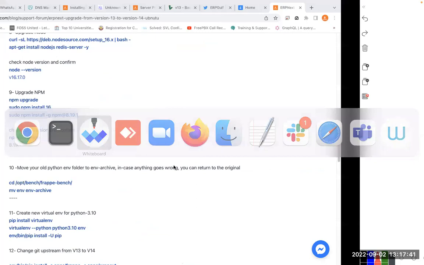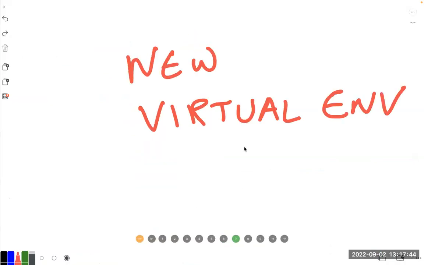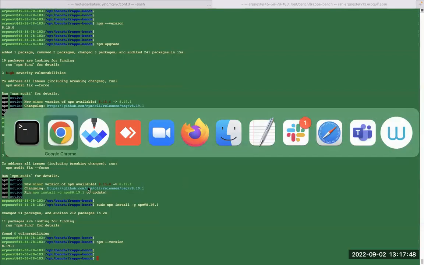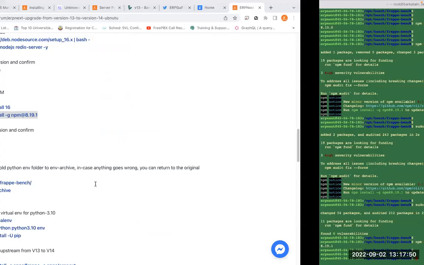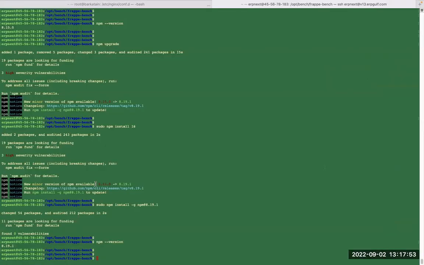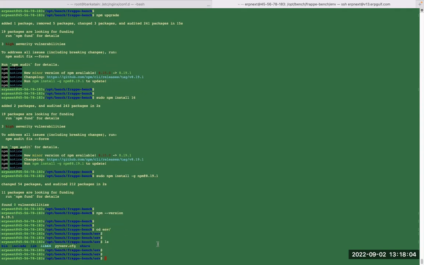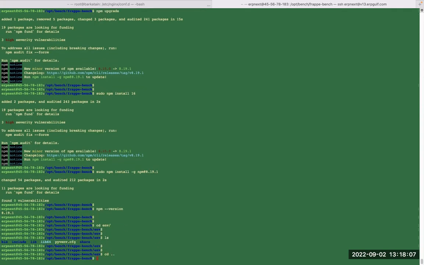Now the next part, what we have explained, we need a new virtual environment. I'm sure that most of you know what a virtual environment is. A virtual environment is a Python. I mean, you can run multiple Python environments in an instance. So for this Frappe, we have something called the env folder. This env folder is actually based on Python 3.8. So what we do, we will delete it or we will just archive it.